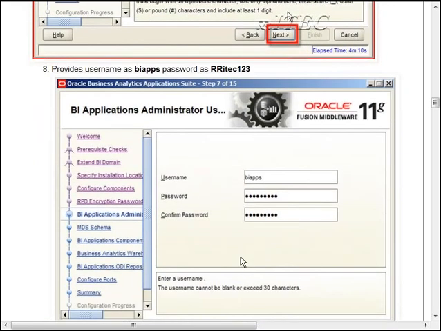Then, yeah, this is one more point. Your OBIA by default installation admin user is what? WebLogic. ODI by default admin user is what? Supervisor. OBIA by default admin user is what? Whatever you are providing here. Generally we will provide BIApps.